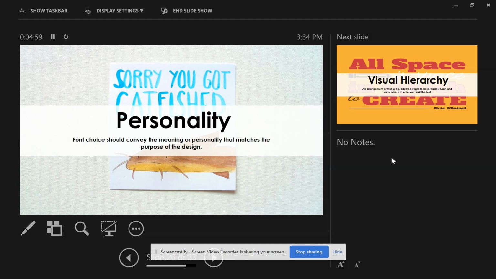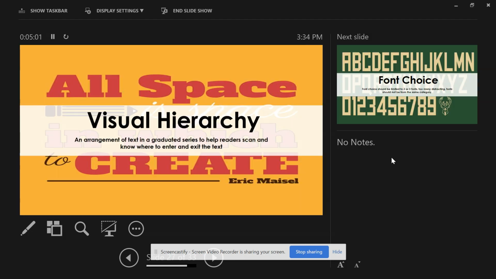The next is visual hierarchy. That's an arrangement of text in a graduated series to help readers scan and know where to enter and exit the text. Could you imagine a textbook with just a big block of text where you didn't know where to start, begin, or go forth? Visual hierarchy gives the reader direction and purpose.